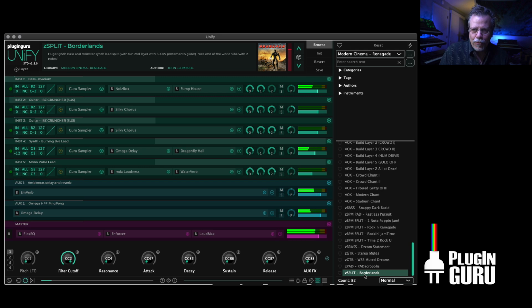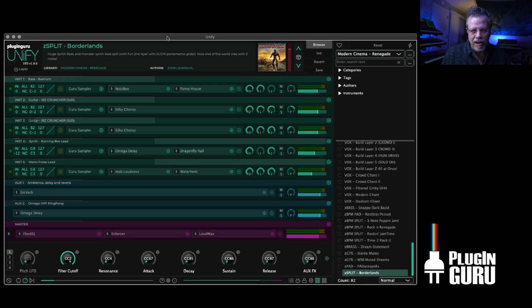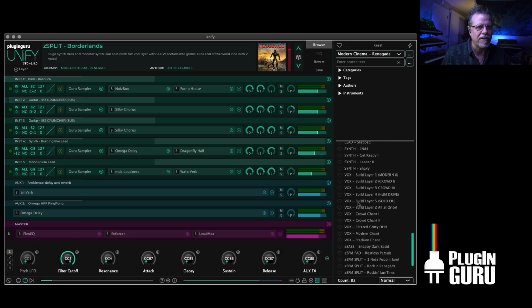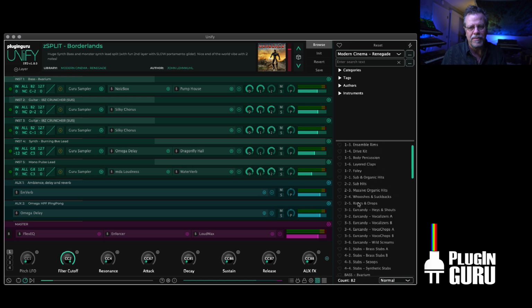So that is Renegade. And we will be releasing additional patches for this. It's a very, very fun library because it has so much content to give you such great guitars and basses and synths, all the cinematic hits and swooshes and percussion, body clapping and all that. They're so valuable for all sorts of genres of music.